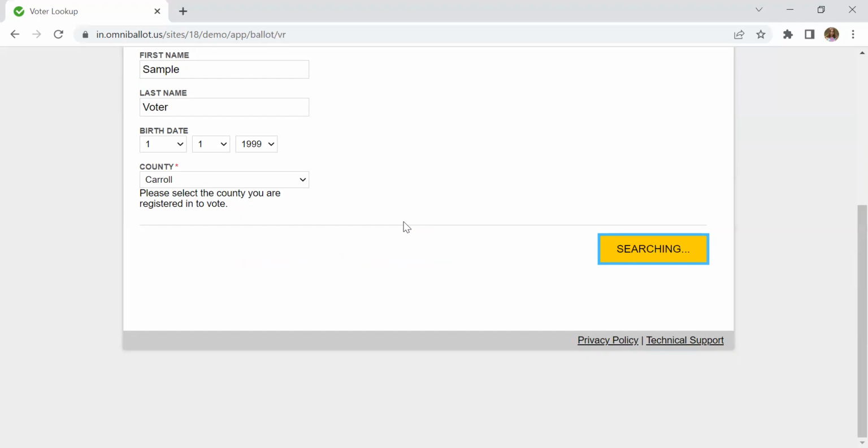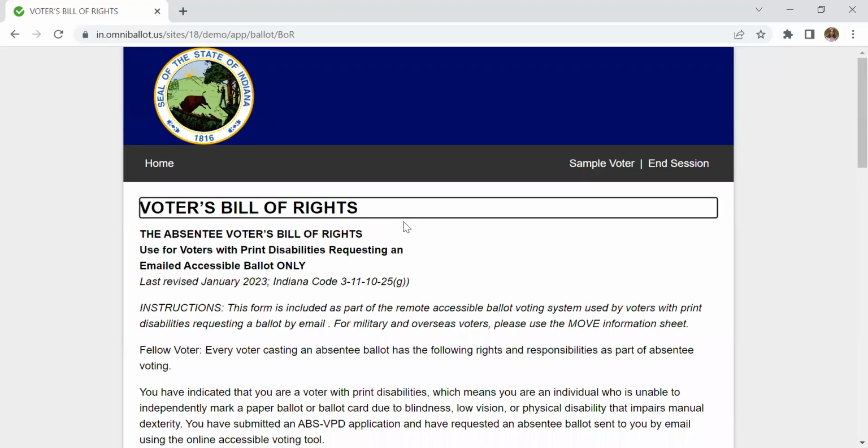Please select the county you are registered in to vote. Searching button. Searching, just so you can see what that looks like. So it can pull up the appropriate next step. Voters Bill of Rights document. All right, so now we have the Voters Bill of Rights. Bear with me, this is going to be quite a bit of text, but it's definitely worth the read so you can be prepared as to what you can expect.